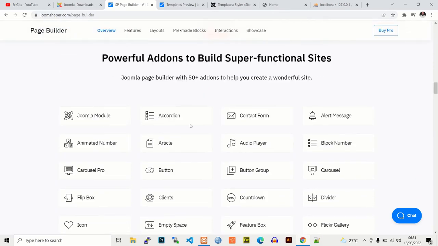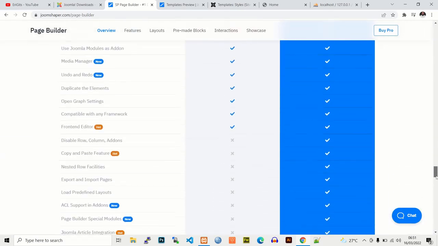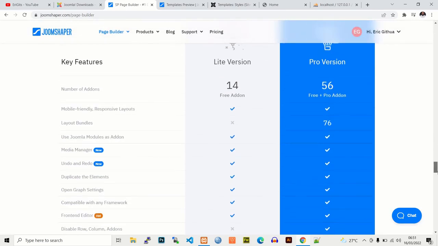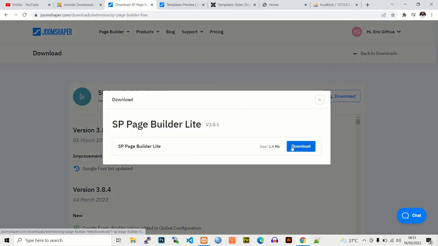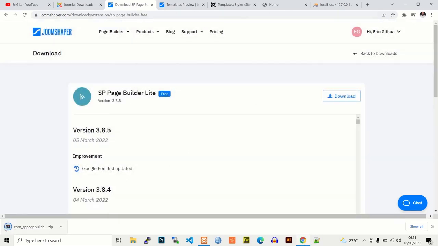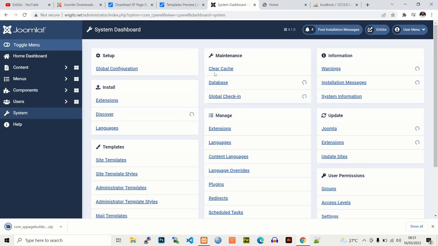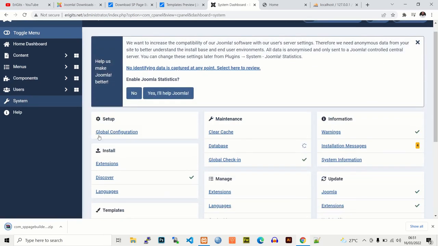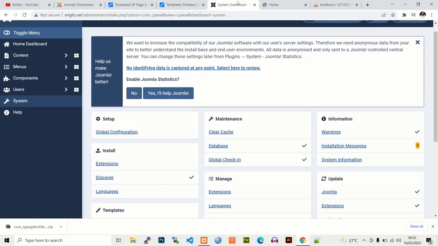These are the components, the parts of a website that you can add. There are so many, but we are going to use the free components. So go ahead and download the free version. We have the current version, that is 3.8.5. Just download the component. There you go. Once you download the component, you head to the dashboard, you go to system. This is how we install extensions. If you want to download and extend Joomla with extensions, that's how you install them.